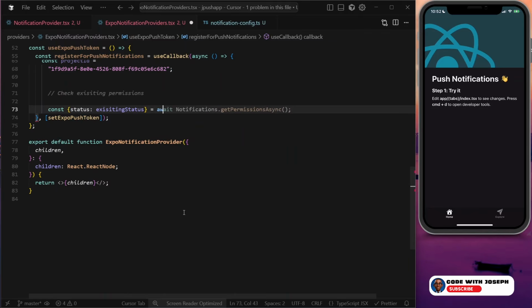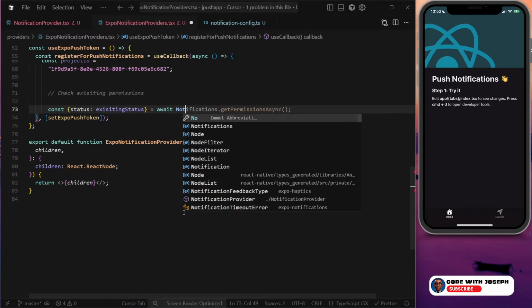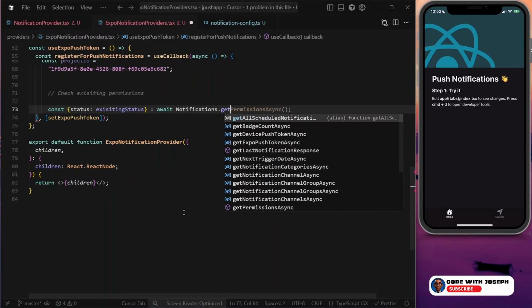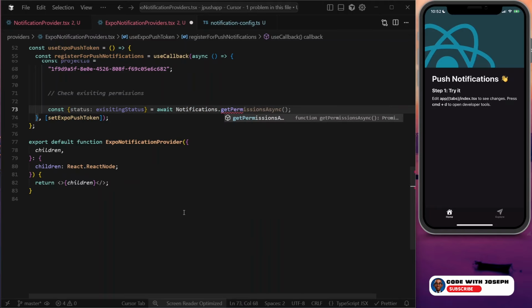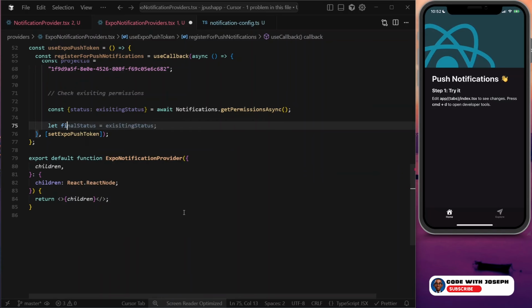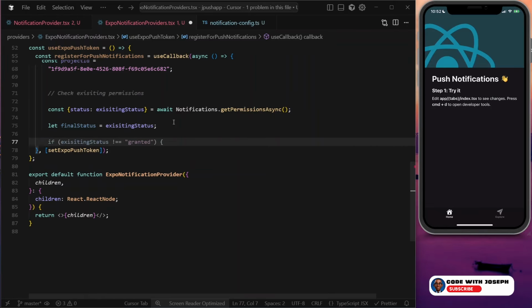And we are going to say await, right, Notifications.getPermissionsAsync, and it's going to be a method. So this is how to get an existing permission, right? And also let finalStatus be equal to existingStatus. So this is us using this value here. So the final status, now if the final status is not true, let's now request for the permission.